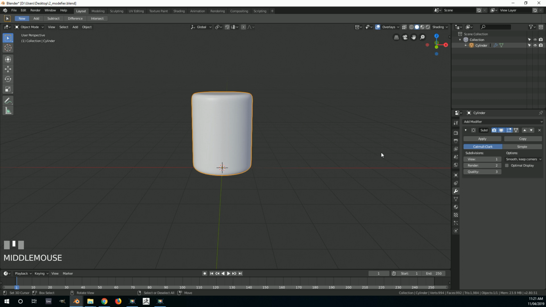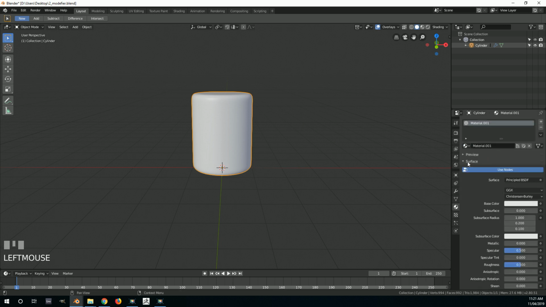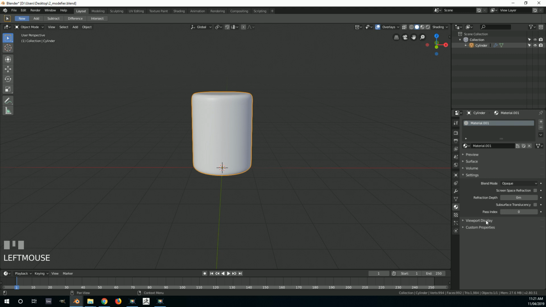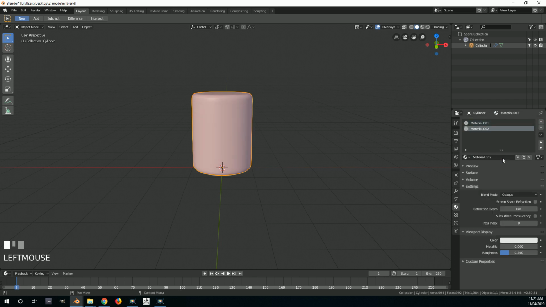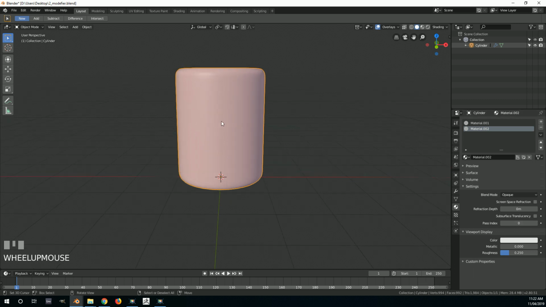So to add a material, we're going to go to our materials tab here. We're going to click on new, and we're going to go down to viewport display. And for now, we're just going to give it like a light kind of pink color, like so. Then add another material, new. And in the viewport, we can just leave this one white like that for now.